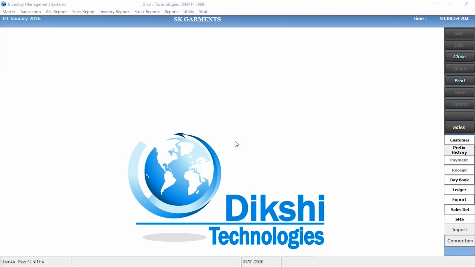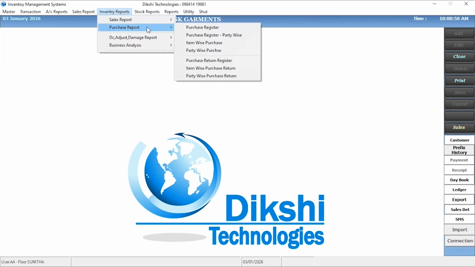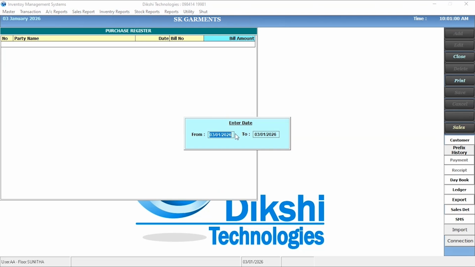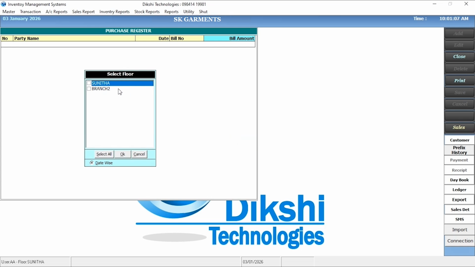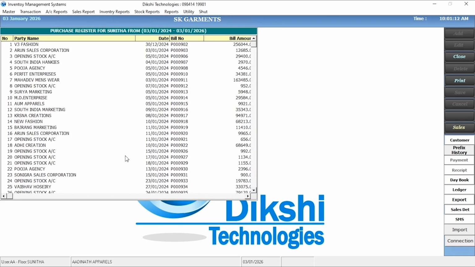Next, we will see how to view the purchase report in the Garments software. First, go to the Inventory Reports menu. Then select Purchase Report and click on Purchase Register. Now, enter the required from date and to date, then press enter. Select the floor details. The system will generate the purchase register.